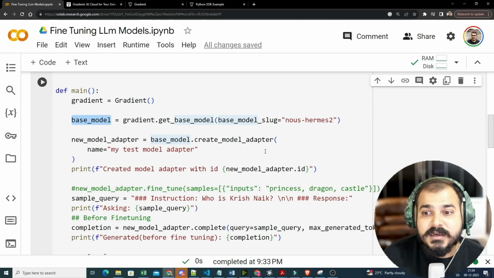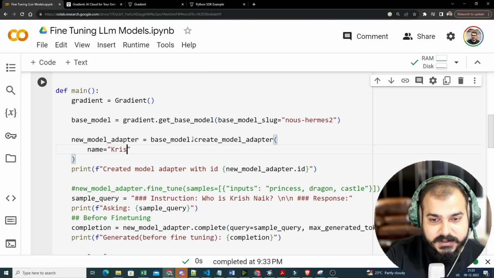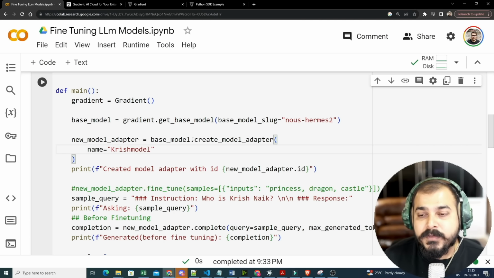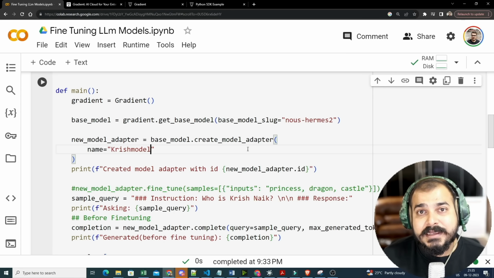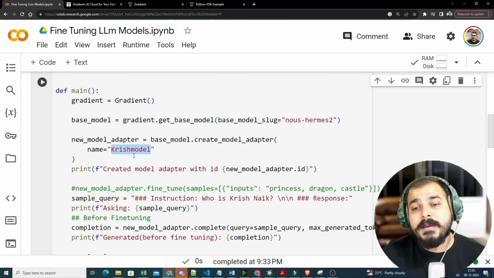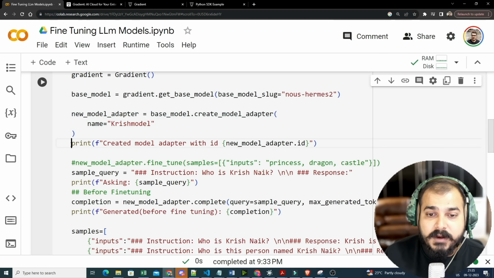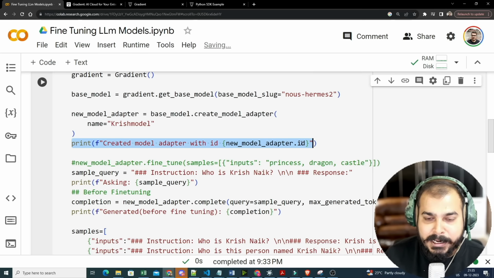Now we will try to create a model adapter. The reason we are creating a model adapter is that this will be specifically my model. Let's say this is Krish model. The reason we are creating a model adapter is that further on we will be doing fine tuning for this particular model itself. So the first step is to create an adapter on top of it, and the name of that particular model will be Krish model itself. This is the second line of the code that we have executed. Here we have created the model adapter with the ID new_model_adapter.id, so we will be getting the ID itself.